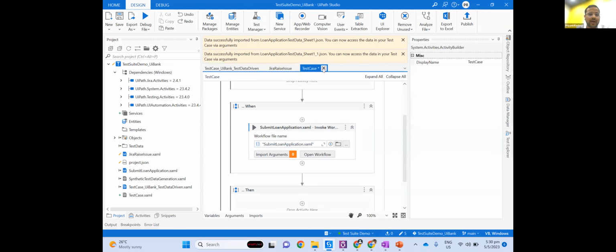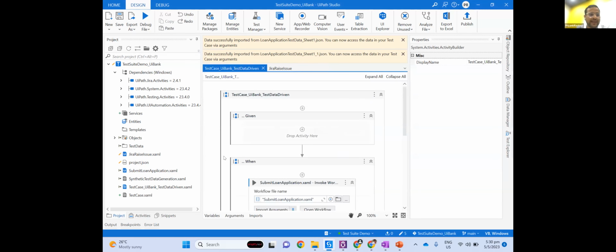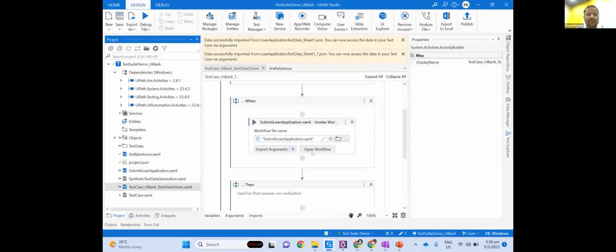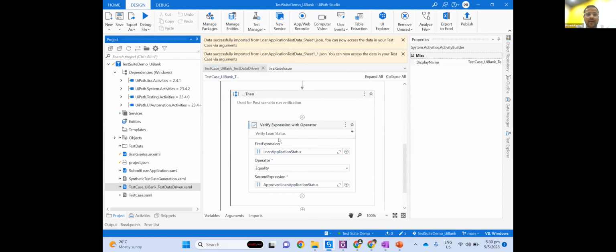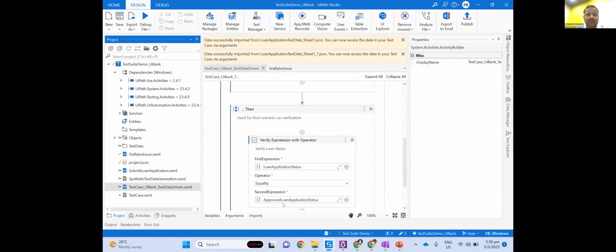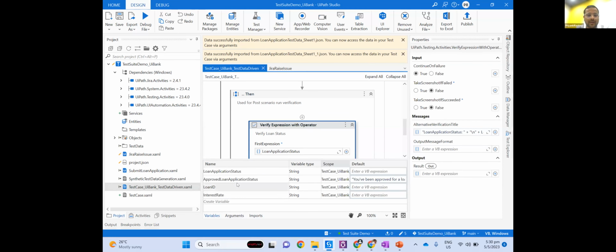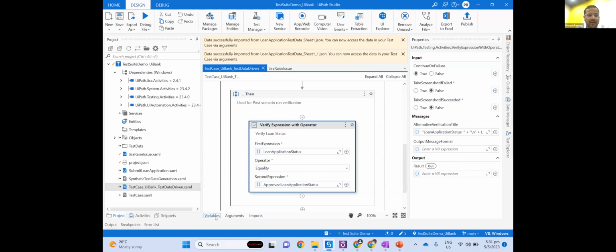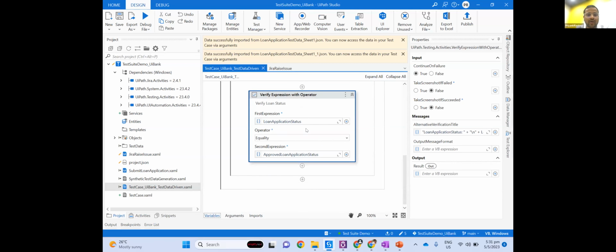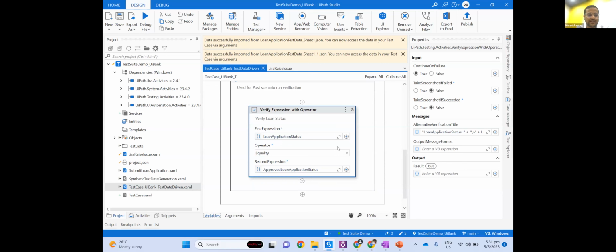So I show an example which I already created. Here, I'm using the workflow. I have the post verification, one condition, which checks whether the application loan status, whatever it got in the website, is equal to "you have been approved for a loan with UI Bank." If it's not equal, it will raise a log, a negative log, and will fail the test case.